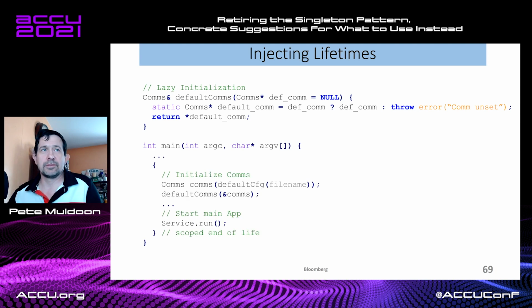Inside my main now, I'm going to say, look, I'm going to create my comms object. So here I am controlling the instantiation of my object. So I create the comms class here. And I give it a default config. Again, if I hadn't set some config, it would be a problem.